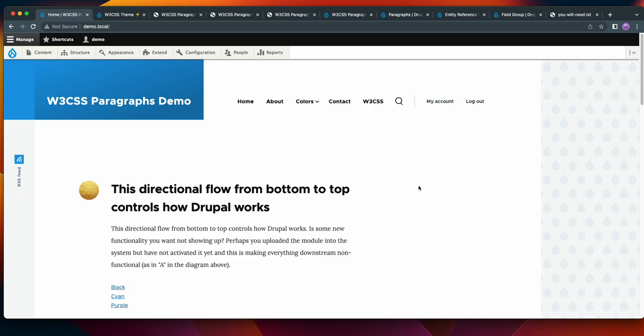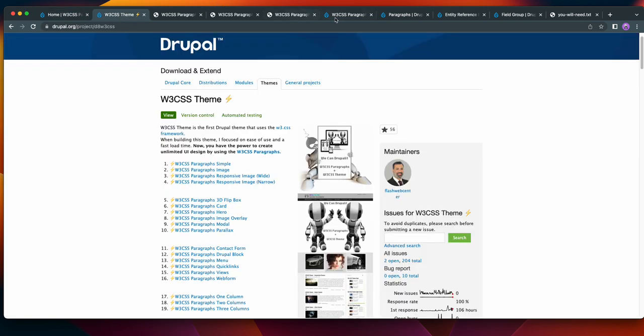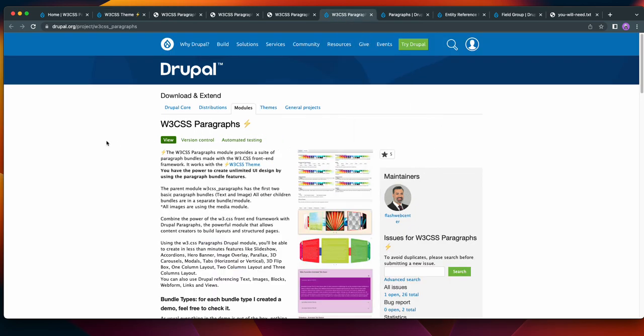Hello and welcome to the W3CSS Paragraph demo. This demo is just an introduction to the W3CSS Paragraph module.